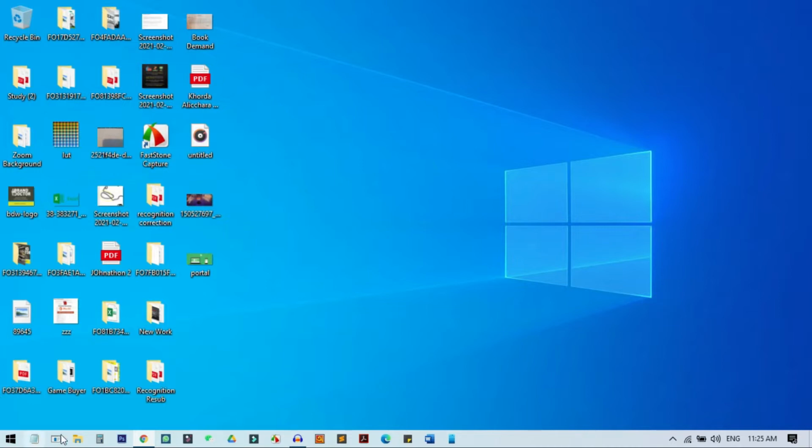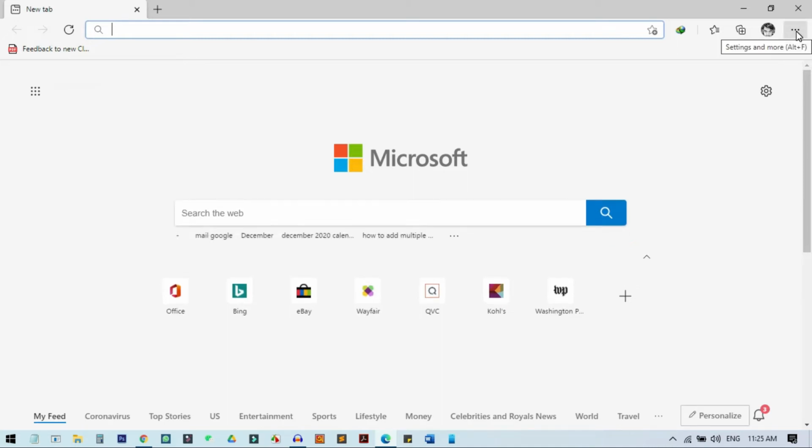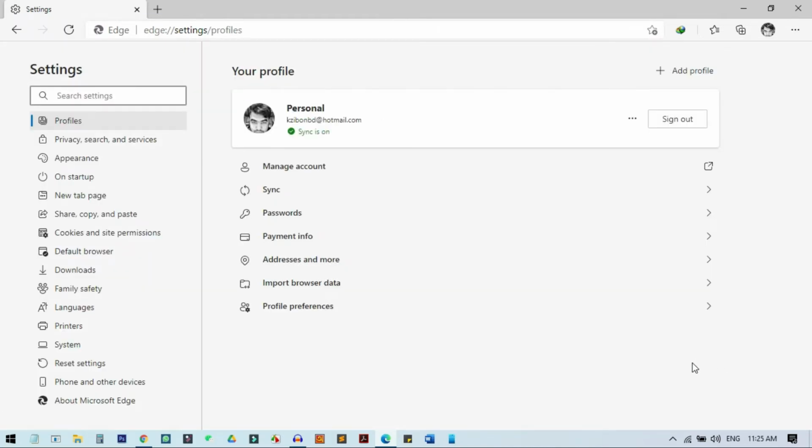So to do this, first of all we need to open our Edge browser from our start menu or our taskbar, and when we come to this page we need to click on the three dots on the top right, or press Alt F on your keyboard. After clicking here you need to go to your settings.